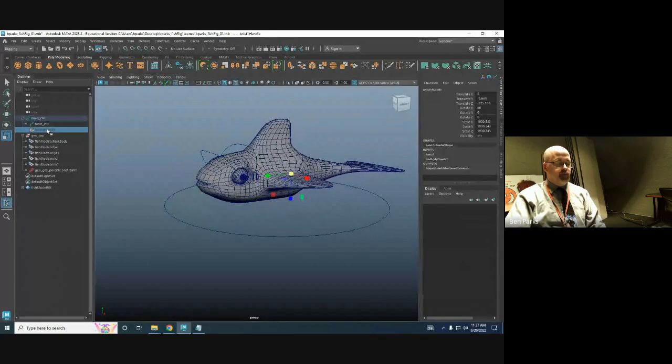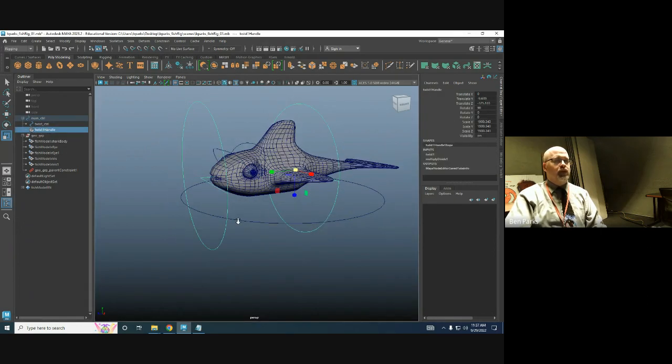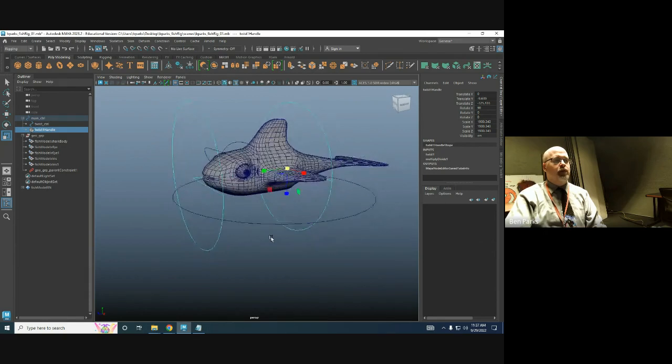So what I'm going to do, I'm going to take the twist handle. I'm not going to put it in the geo group. I'm going to put it under the main control instead. So rather than put it in the geo group, I'm going to parent my twist handle to my main control, right? Okay. So I just wanted to confirm that it wasn't going to cause any issues, and it doesn't.